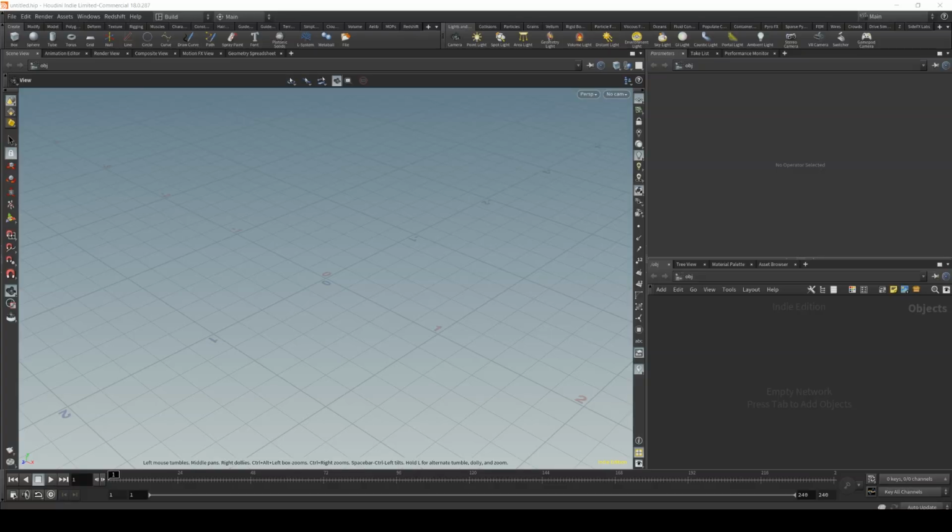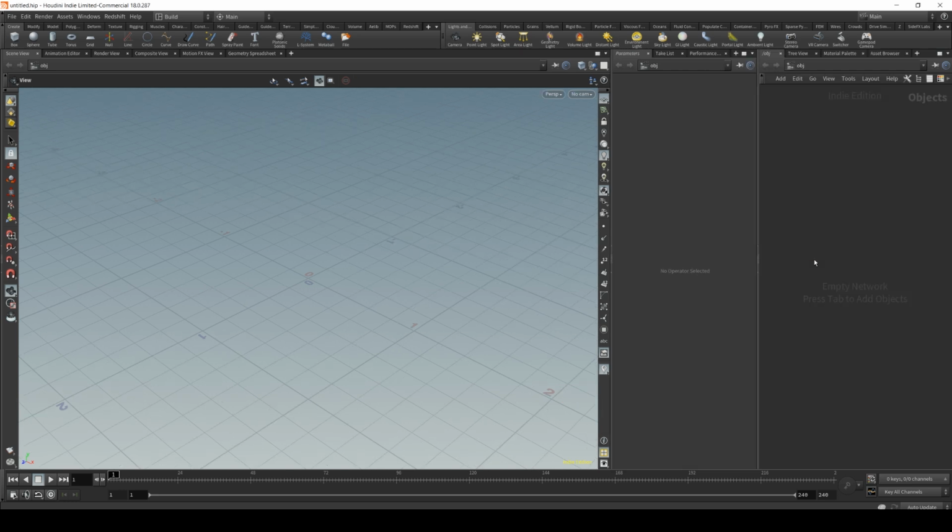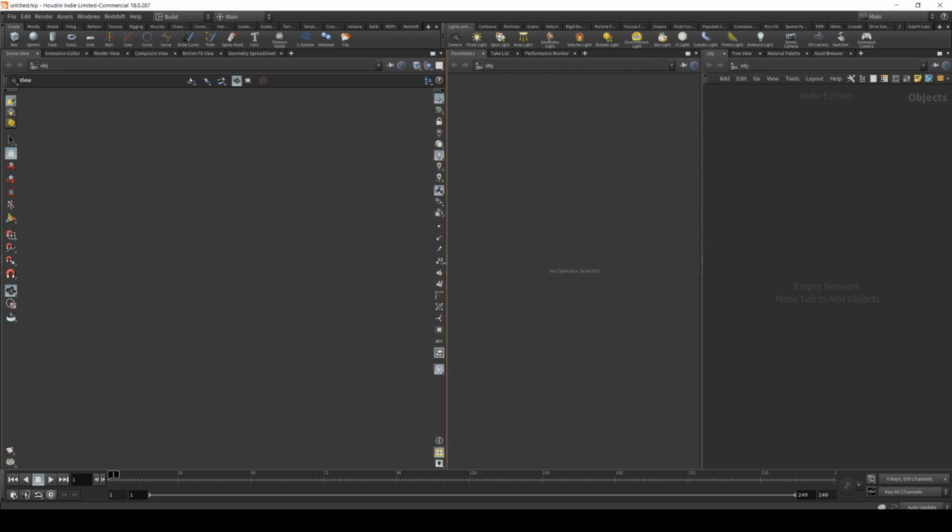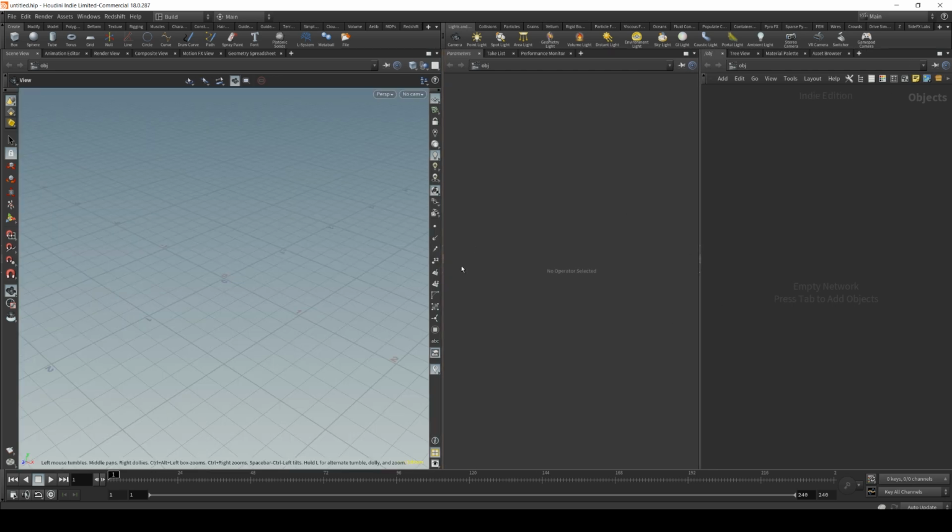I assume that you're a beginner, so I will try to explain as much as possible what I'm doing. So let's click here and hit Alt at the same time. So we will have a different layout. It will be useful as we are focusing on one screen.